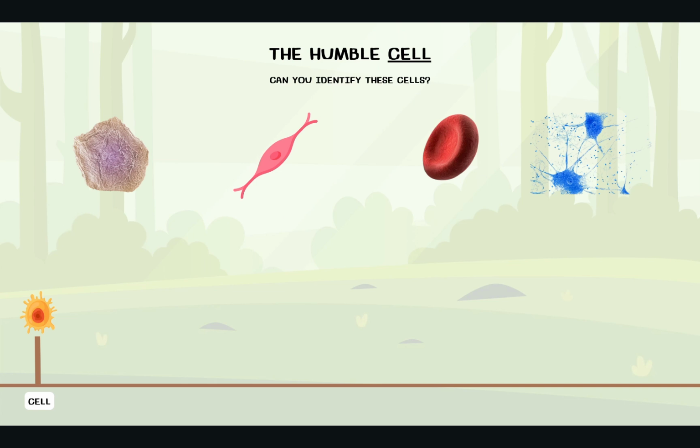So the humble cell, can you identify these cells? So this cell here, I'm going to go pretty quickly. You are welcome to pause it and try to guess, but I'm going to move pretty quick for this. Since it is a video, feel free to pause wherever you want. So this cell here is, yes, a skin cell. Here, we've seen a bunch of them.